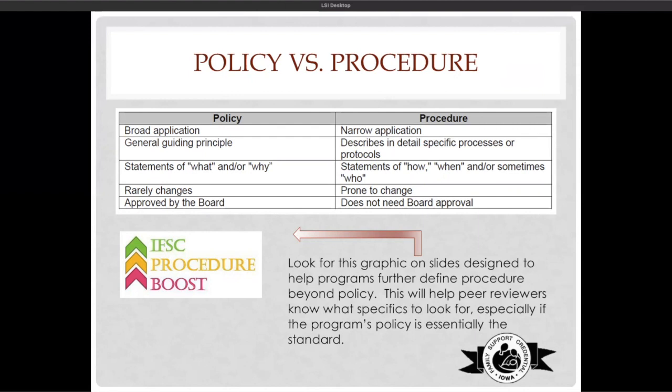So policies are those that are broad in application. They have a general guiding principle and talk about what or why, what do you do? These rarely change. They're usually broad enough that they don't change very often. They're not down to the very specific pieces. Usually they're approved by a board or a policy review committee or something like that. For organizational standards, those would be the ones approved by the board or leadership.